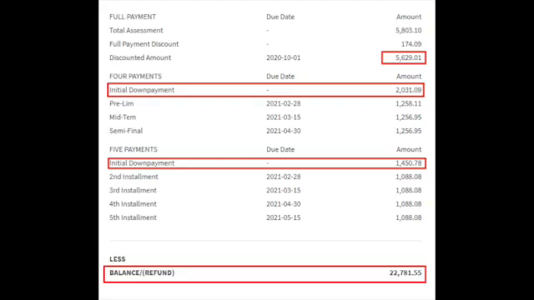Some of you may notice that there is a beginning balance or forwarded balance from your previous semester. This will only appear if you have a previous balance or refund. It will automatically be added or deducted on your current assessment as shown in your SAF.